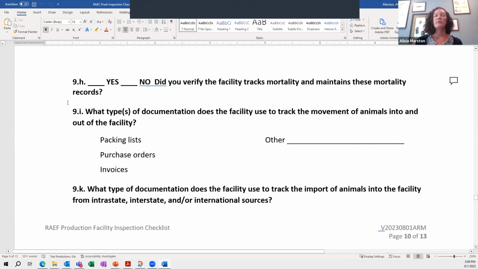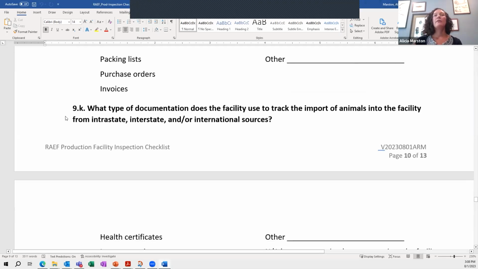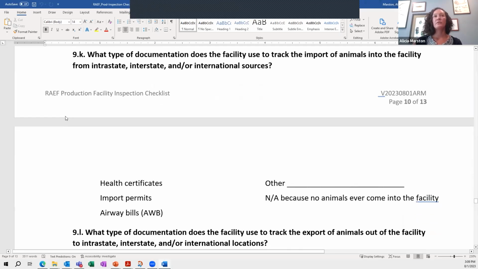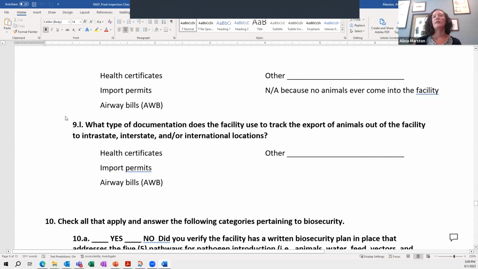Are they tracking mortality and morbidity? And are they keeping records of that? Where are they keeping the records for tracking the movement of animals into and out of the facility? How are they tracking the import of animals into the facility? How are they tracking the export of animals out of the facility?